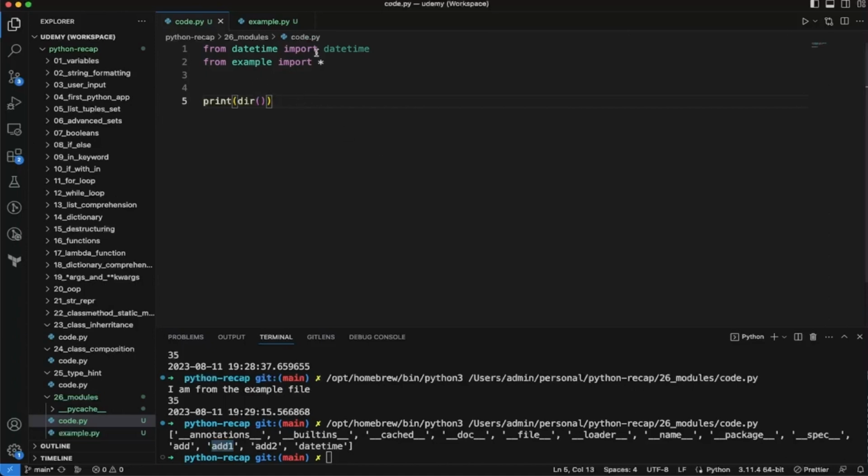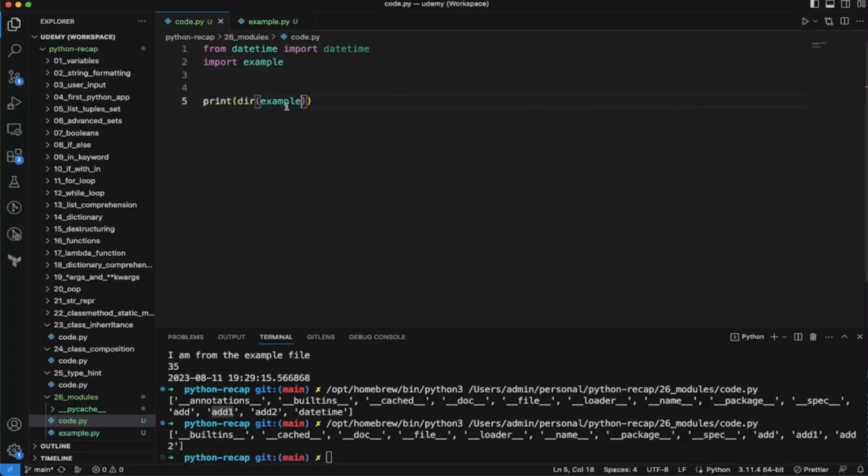If I want to specifically find this for example, I can say import example, and then run dir(example). If I run this code, I will see all the functions of this example. In this case, we can see add, add1, add2, and then all the other dunder methods. So these are basically modules in Python.